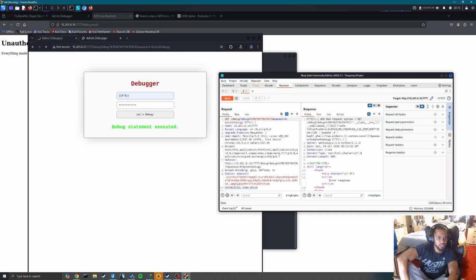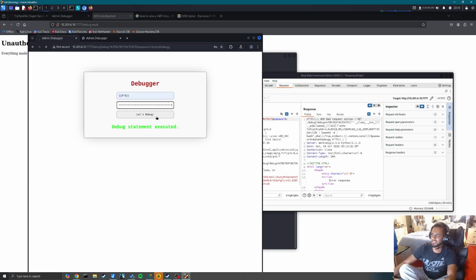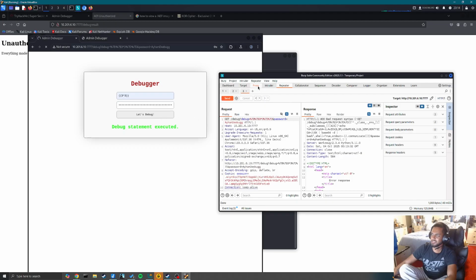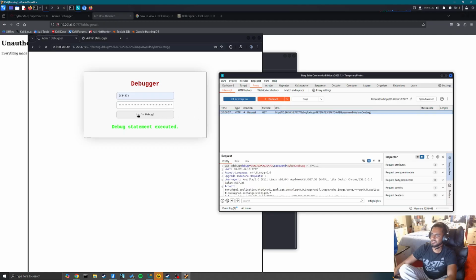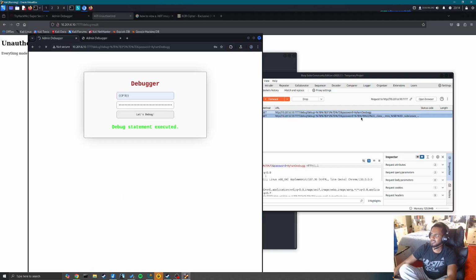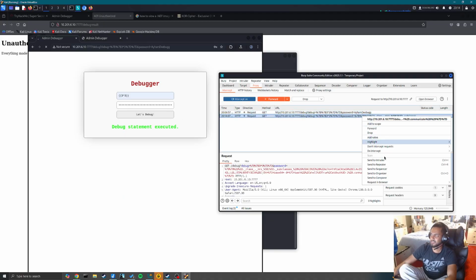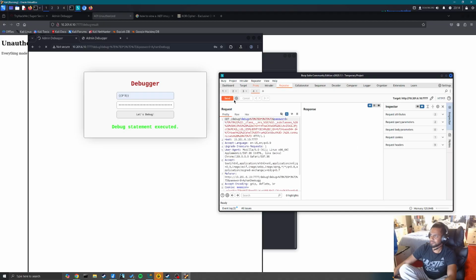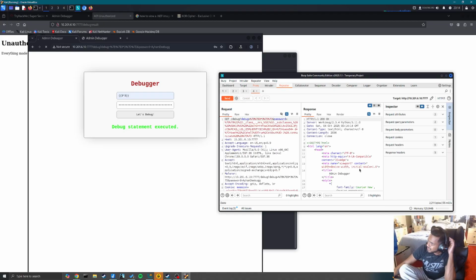Oh, he's doing percent. What if I just put it straight right there, like that? I mean, proxy. Let's debug. That looks better. And then I send this to repeater. Let's send. Okay. Did I put the password in?